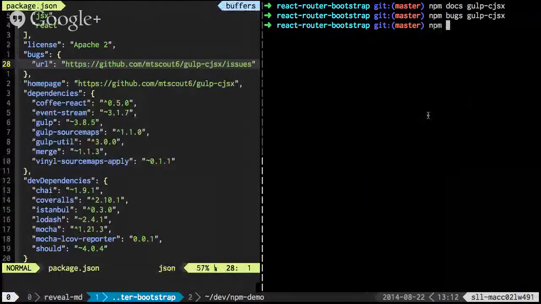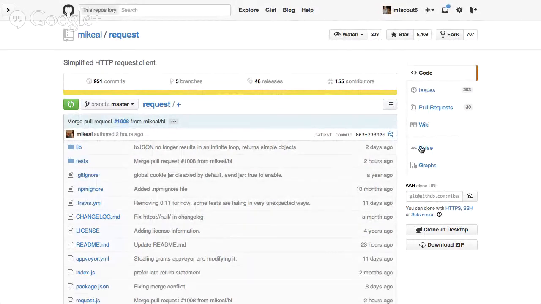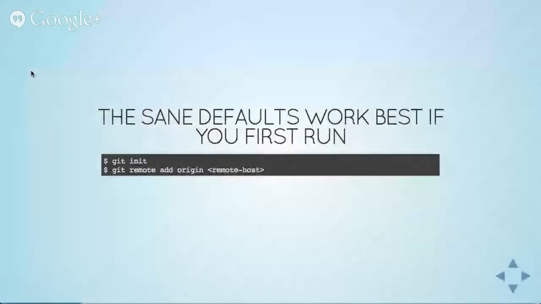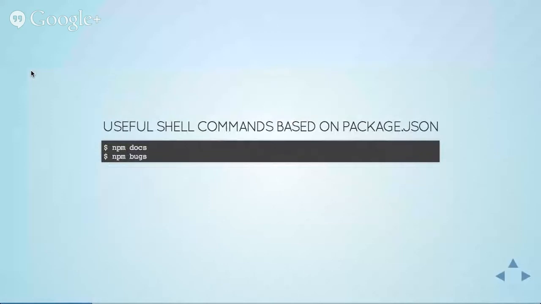So I do npm docs request. Taken right there. So if you know a node module that you're using and they have specified where their home page is or where their bugs are, you can easily go get to them really quick. So it's some useful help that you got from NPM.